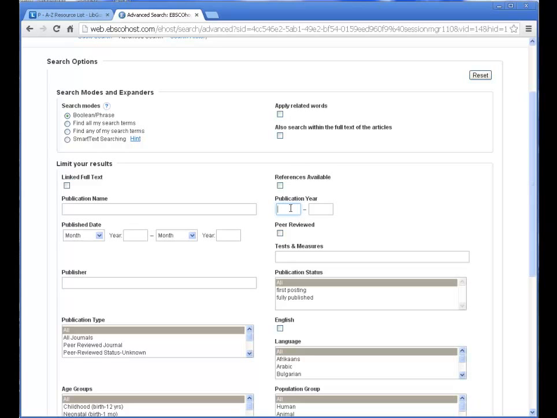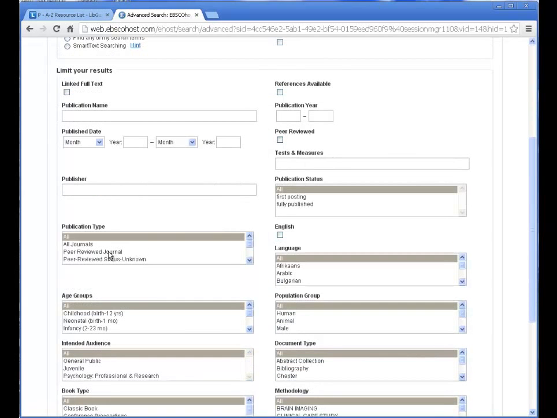You can limit the publication year, between 2000 and 2014. Some professors want you to use only sources that were published in the past 7 years. I don't typically say that because there may be some seminal works that are a bit older that may be relevant and you want to look at. Publication type, peer-reviewed journals. Often that's a good thing. If you're not interested in books, you want to cut those out. You can do that. Leave everything for now. If you prefer to read in Arabic, obviously you could do that.